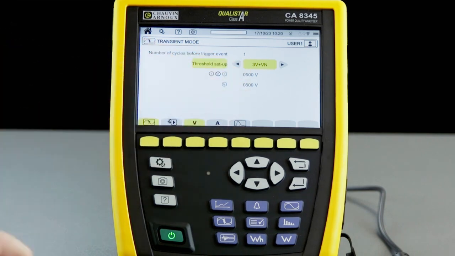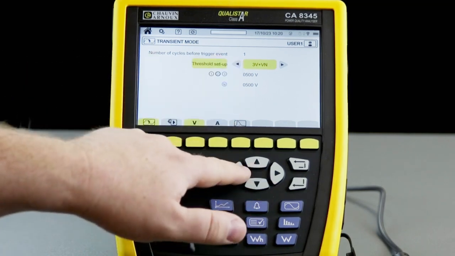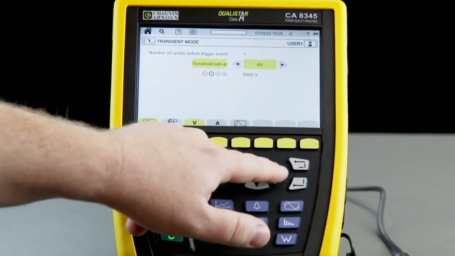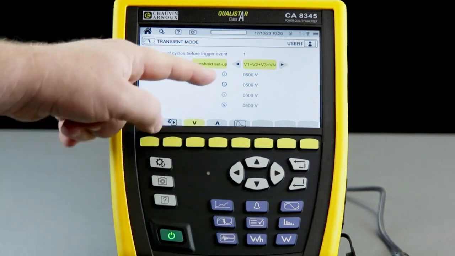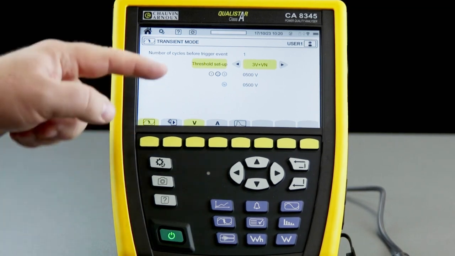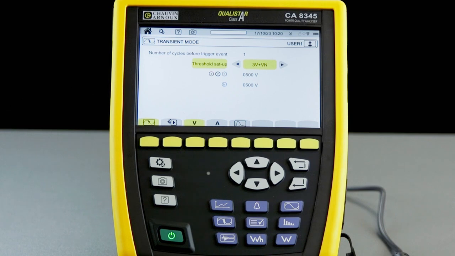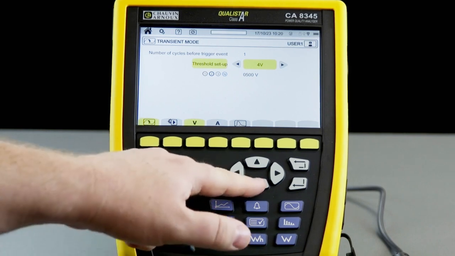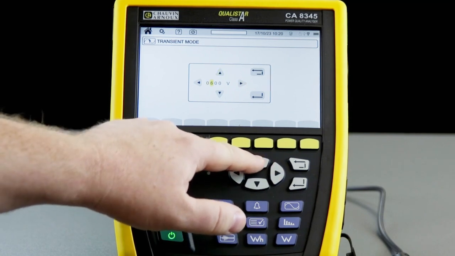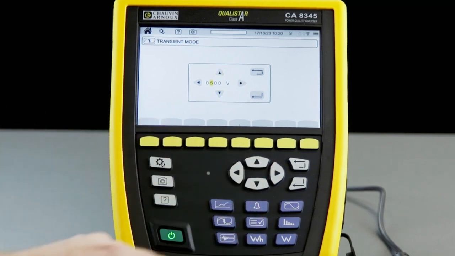Then we can set the voltage thresholds that we're looking for, which will trigger the transient capture. We can first set how we want to monitor these voltages. We can look at all of the voltages and use one threshold, we can look at the voltages and use separate thresholds, or we can use different thresholds for the line conductors and the neutral. In this case, I will just select one threshold for all, and I can then configure the threshold by simply using the arrow buttons to change the voltage that we wish to set for the threshold.